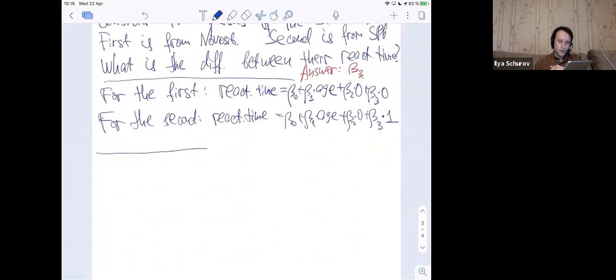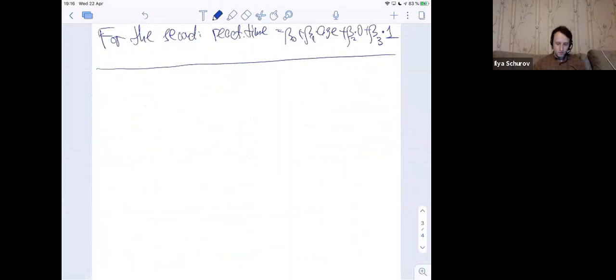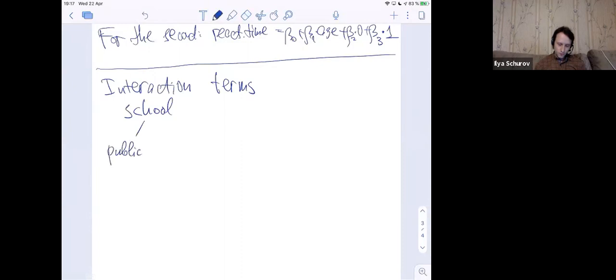Okay, then let us continue with the following story. This is called interaction terms. Let us assume that we are studying some effect of different educational programs in different schools. And we have two types of schools. We have school, and it can be either public or private.